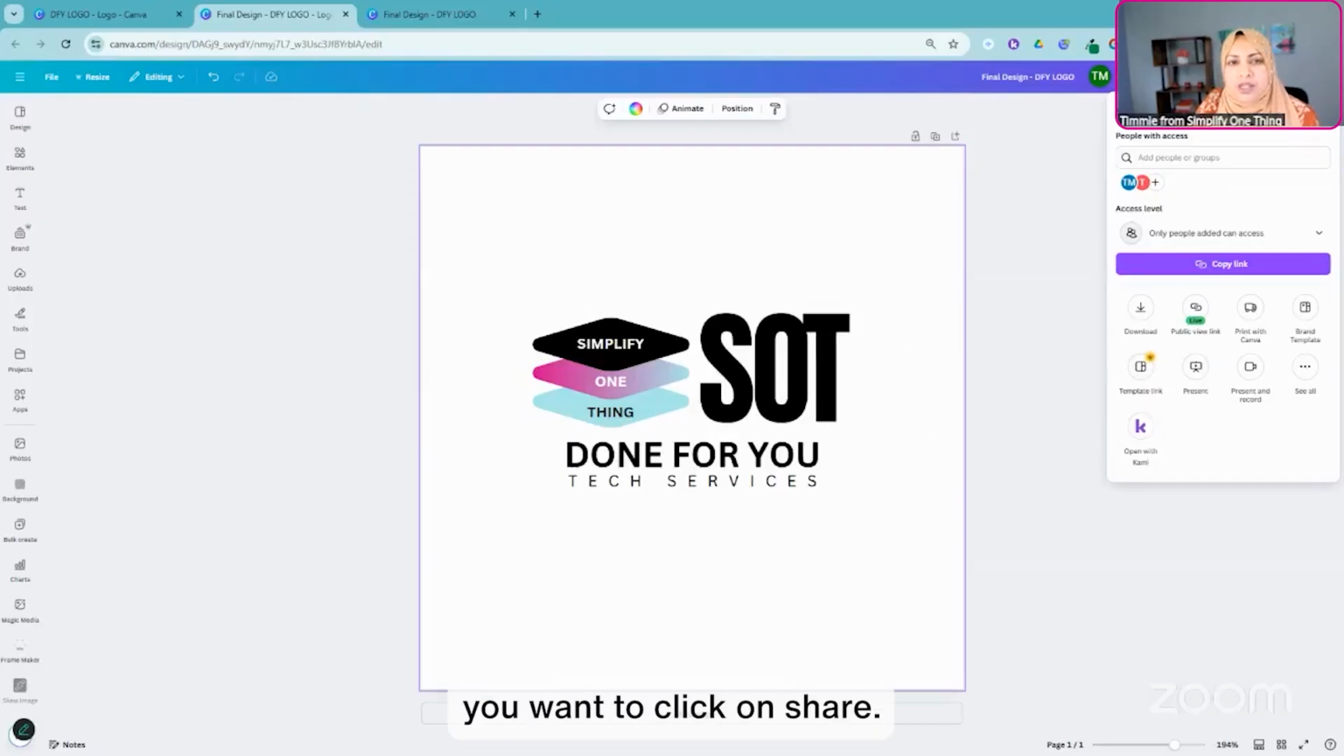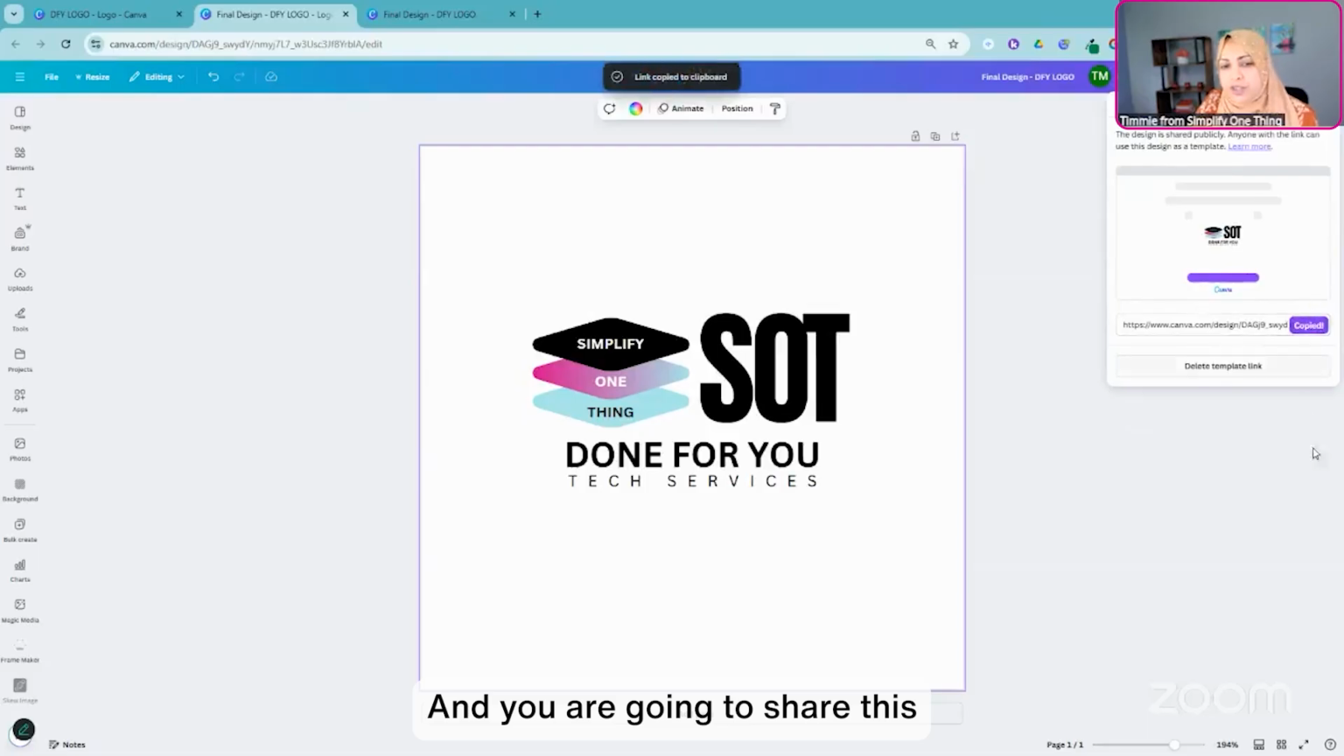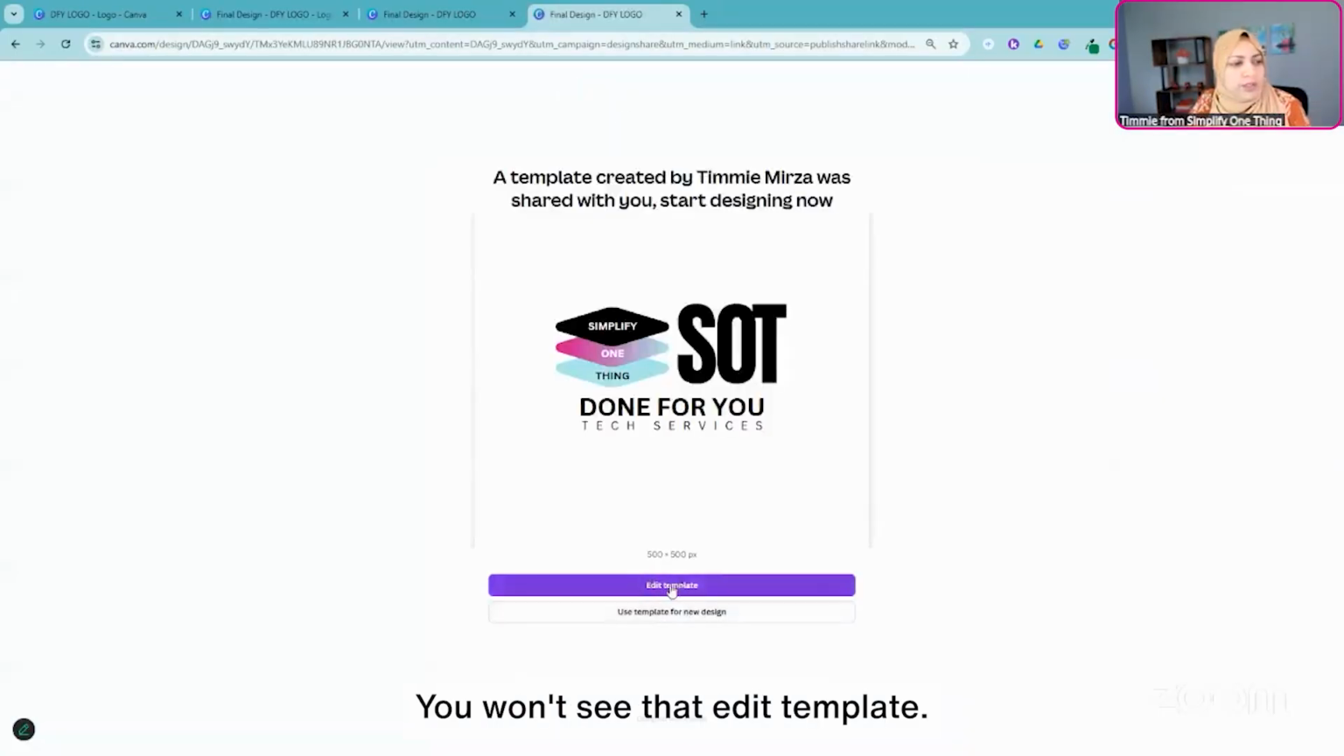So in that case, you want to click on share, and this time you will click on template link. You're creating a template. You're going to click on create template link, and you are going to share this link with them. If I open this link, you'll be able to see what it does. You won't see the edit template. I mean, they won't be able to see edit template. They will only see this option, which is use template for new design. So what this does is when they click on this button, it's going to open it up in their own Canva account, and then they can make edits to that themselves. So this is the way you want to share anytime you are giving someone a copy of your design, you want them to modify it, make it their own, and not be able to edit or change your original design.